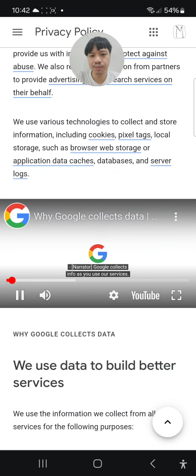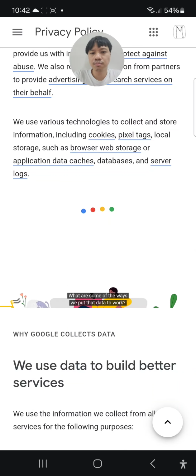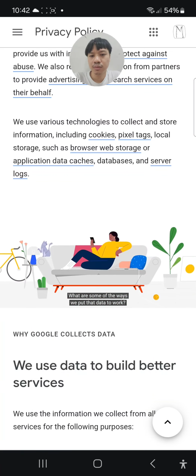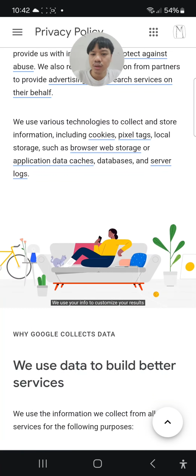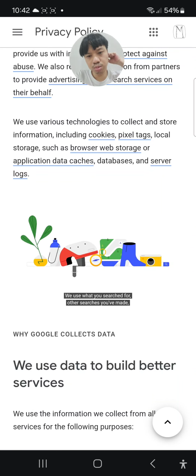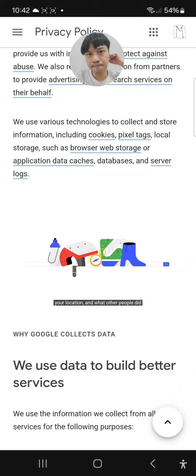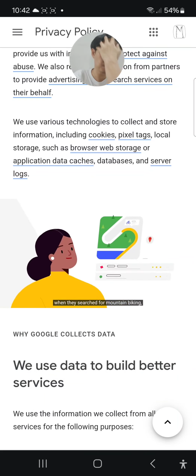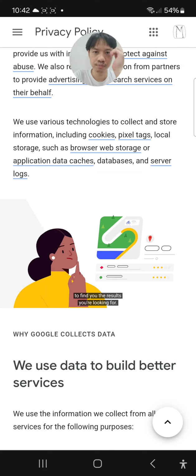Google collects info as you use our services. What are some of the ways we put that data to work? We use your info to customize your results and improve our services for everybody. Let's say you search for mountain biking. We use what you searched for, other searches you've made, your location, and what other people did when they searched for mountain biking to find you the results you're looking for.